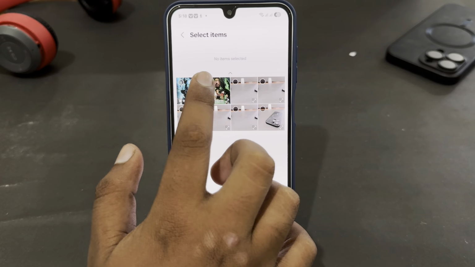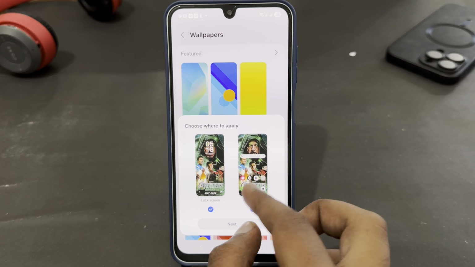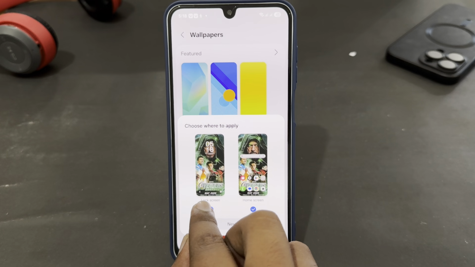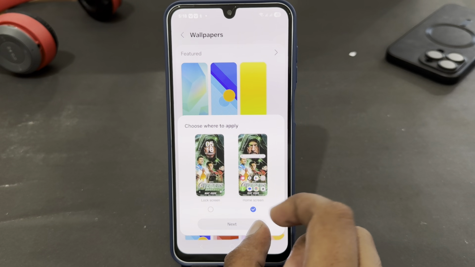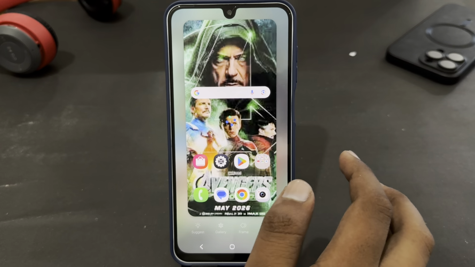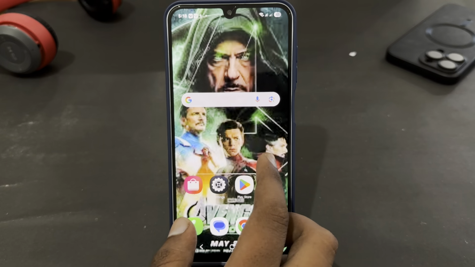As here is a photo, just tap on it, then tap on done, and here just select whether you want to set this on your lock screen or home screen. And I'm going to select only for home screen. Just tap on it, then select next, and here select done. Once you have that, your wallpaper will be successfully changed.